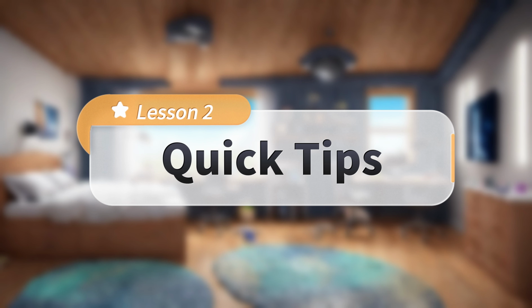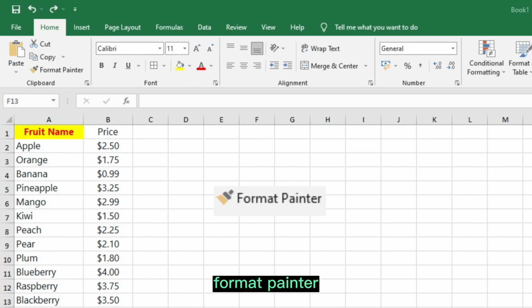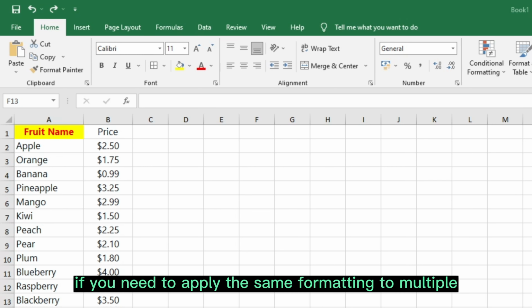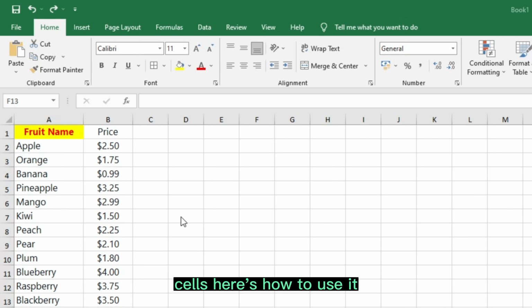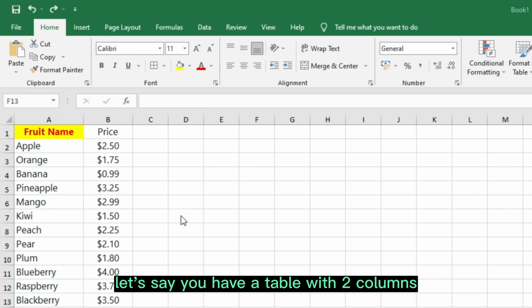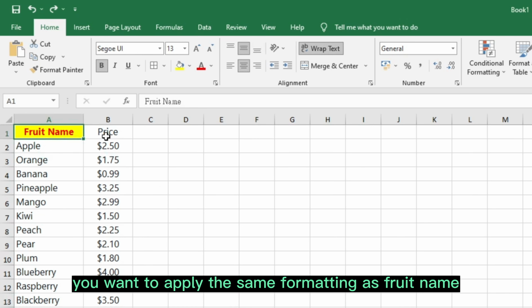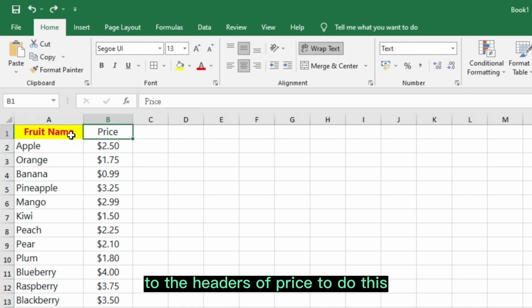Quick tips. Format Painter is a really useful tool in Excel that can save you a lot of time if you need to apply the same formatting to multiple cells. Here's how to use it. Let's say you have a table with 2 columns, fruit name and price. You want to apply the same formatting as fruit name to the headers of price.